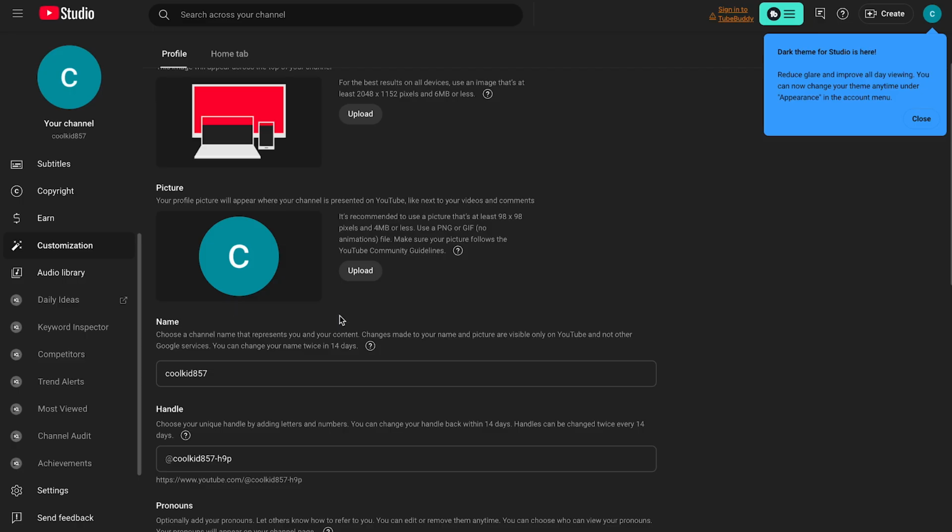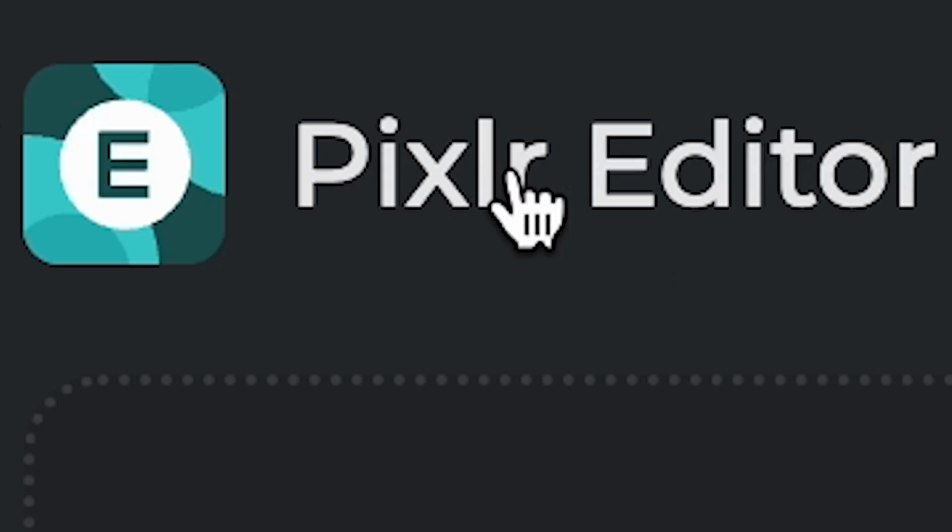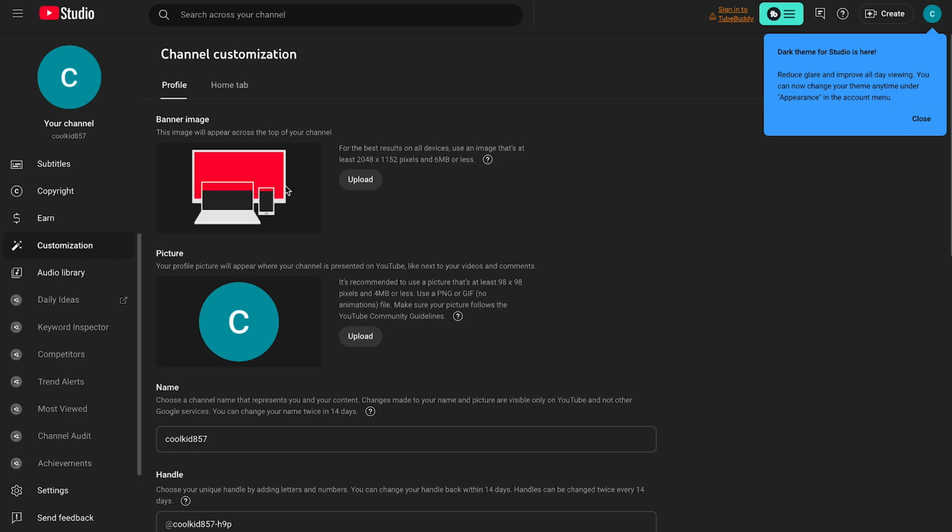So for my profile picture, you can create profile photos on websites like Canva or Pixel Art Editor. And for your banner, you can also do it with Canva or Pixel Art Editor.